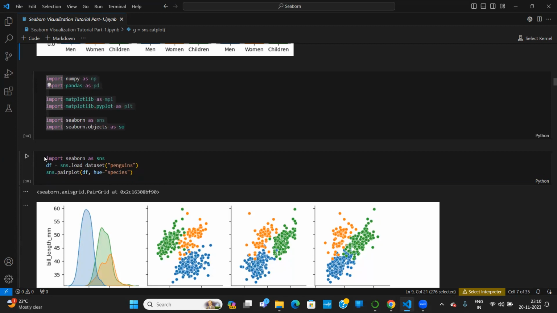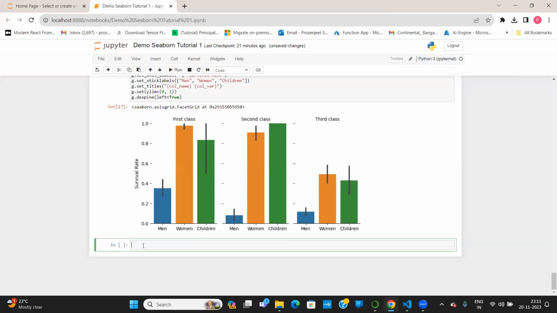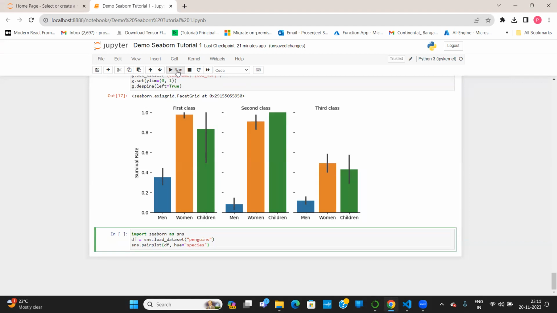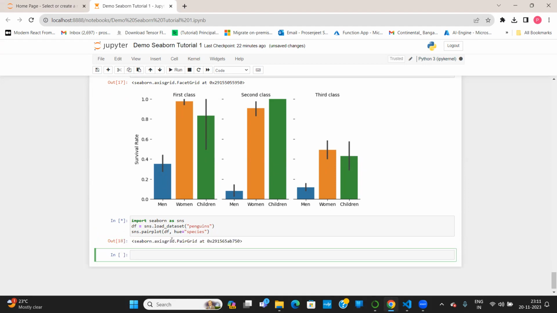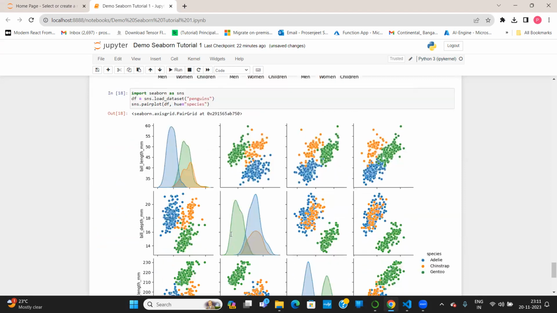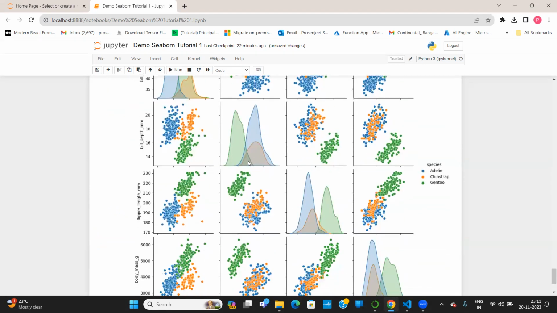Now I have to load another data set called the penguins data set. Let me load that data, penguins data. And then I'll try to run a pair plot with that penguins data set, and my hue will be species. This is my pair plot with the penguins data set.